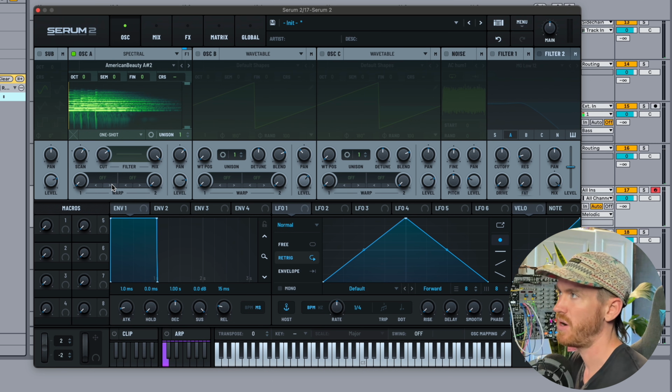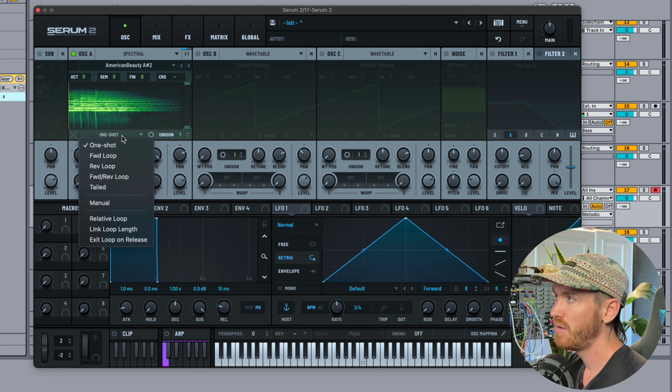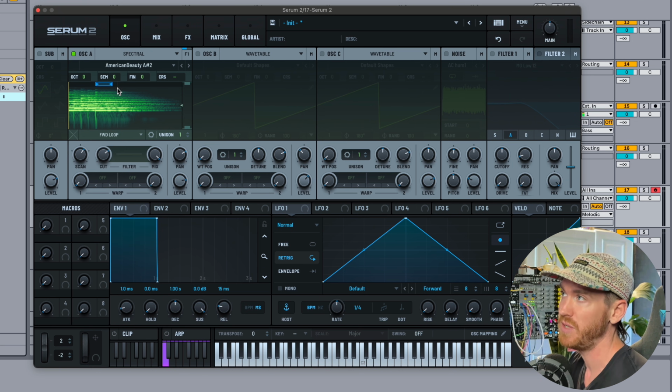Set this back to off, and let's move to this middle bar right here. So here is where we can set this up to act as a loop. Right now it's currently in one-shot mode, which means the sample just plays through in one shot. When it reaches the end of the sample, it's done playing. But we can also set it as a forward loop. Once we do that, this little blue box appears. This is going to be your loop length.